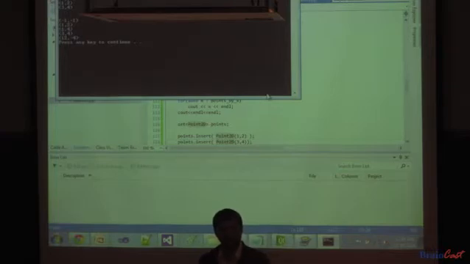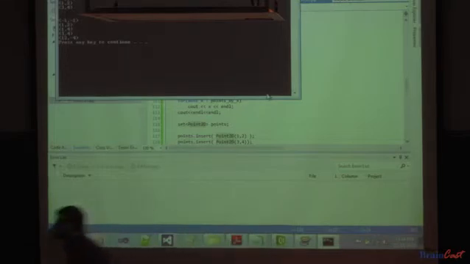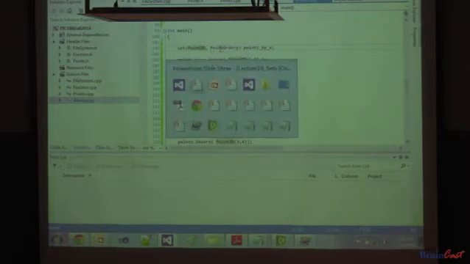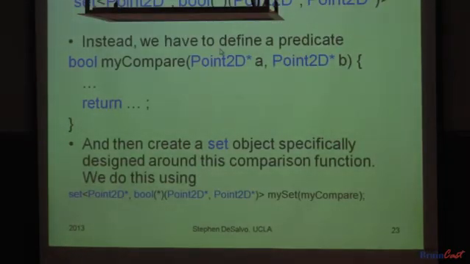Yes. Yes, but then you can't use this really nice, beautiful syntax. So you see this syntax right here? Set of point2d and then point order y, or point order x. This gets replaced with that.